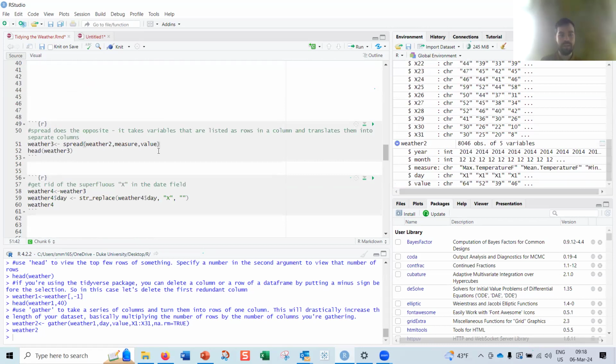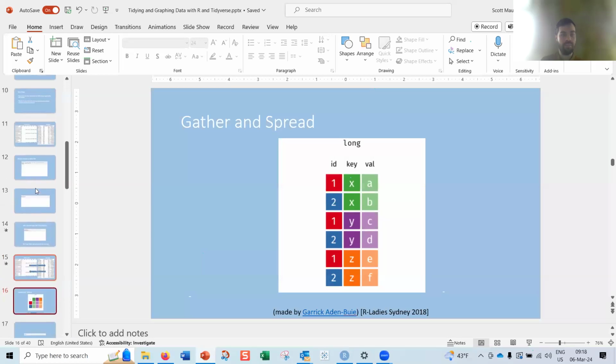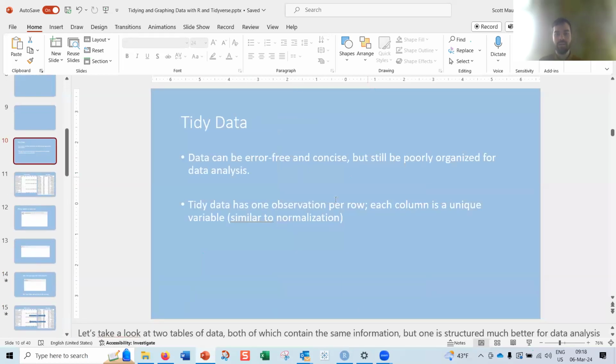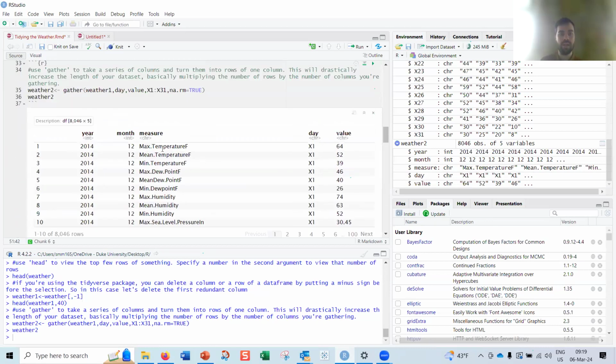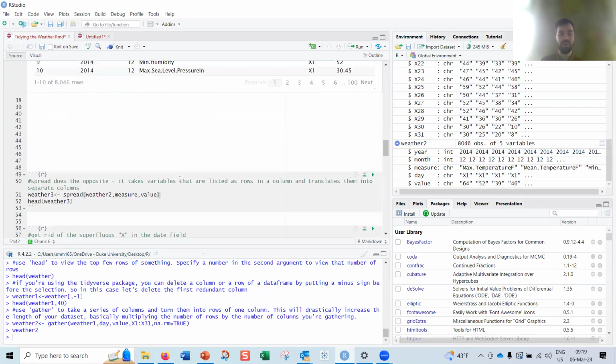And so now we actually do want to do a bit of spreading, because if you remember from the definition of tidy data, it has one observation per row and each column is a unique variable. In this case, in our data, each column is not a unique variable. We have this one column that has all of our measures that we are interested in for looking at weather, so temperature, precipitation, etc. That's all in our measure column. Spread that measure column out to make sure that each of those separate variables has its own column.